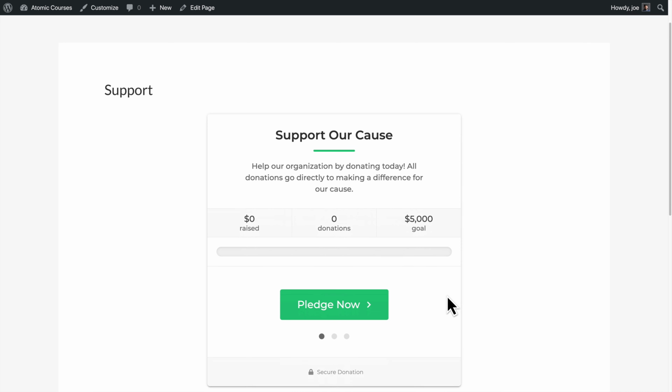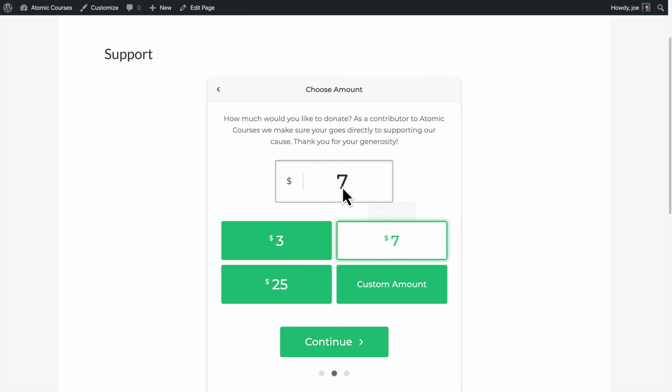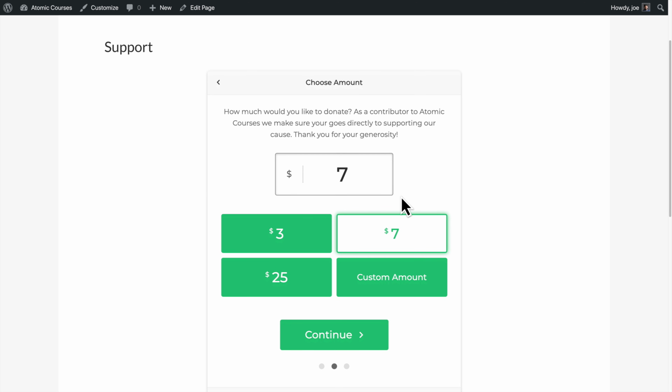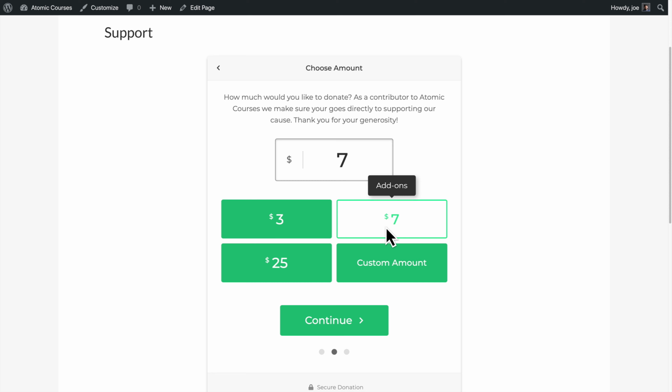So you can see that this is a nifty JavaScript widget. I would recommend that you test this because you'll need to make sure everything is working properly. So we have number raised, number of donations, our goal, and then a progress bar moving towards our goal. I'll click pledge now. Our default amount is chosen here, so I'll keep with that, but we can also add a custom amount if we want.